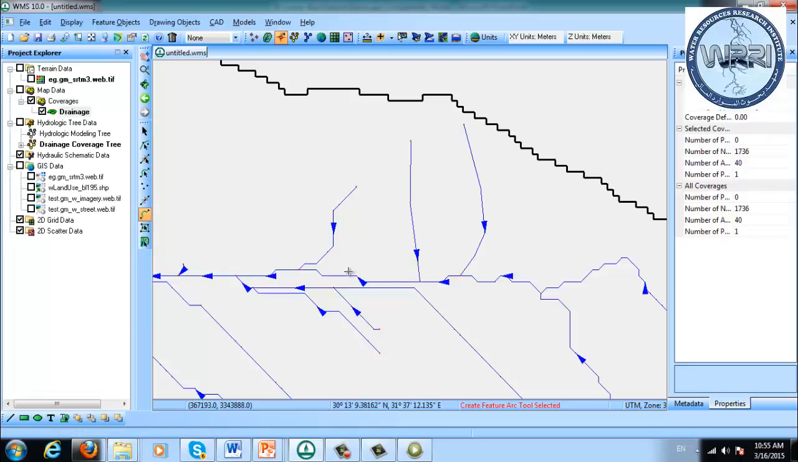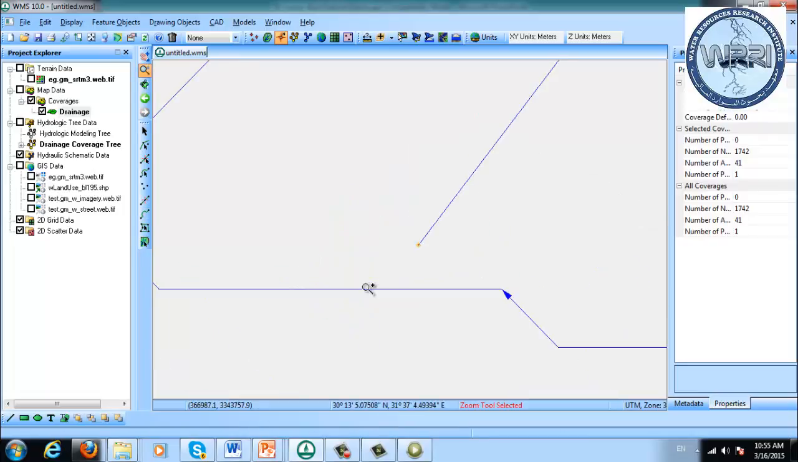if I don't get close enough to an existing arc, so if I click right here and I create a stream, then WMS is not automatically going to snap to this arc. So if I zoom in here, you can see that this point is not connected to this arc. So WMS will not automatically snap. And so I just need to make sure I get close enough.